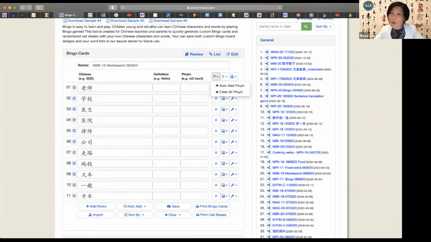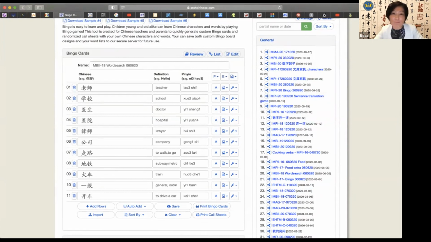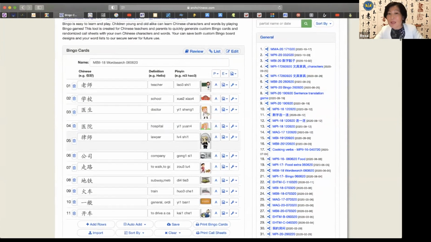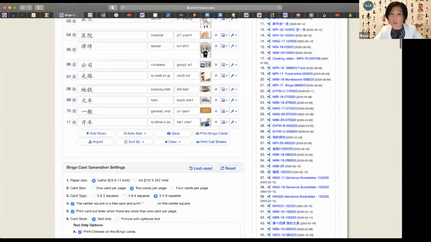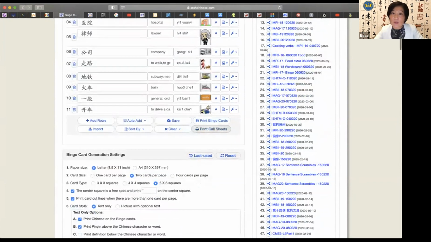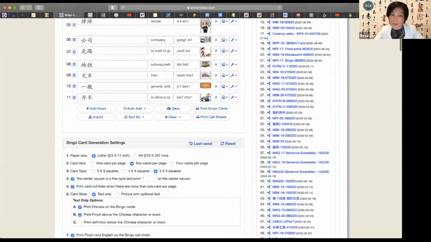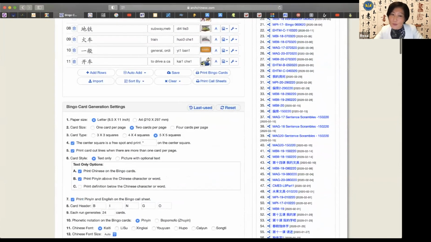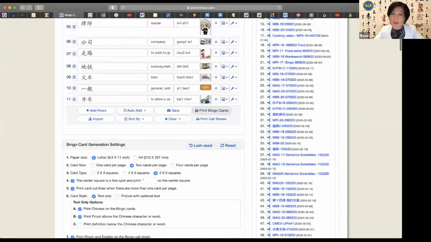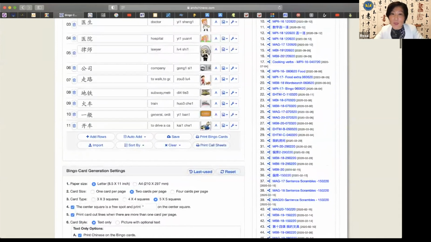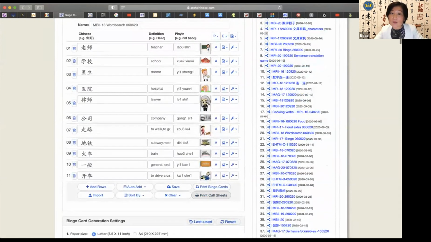Brilliant. You do auto add pinyin, auto add English, auto add pictures, all done for you. And you can manually choose suitable pictures for your students as well. Then you can choose how many bingo cards you want to print, play around with the colors and numbers and everything, and you have to give a file name to be able to save it and to print it. And you can see whether you want to print out the call-out sheet.